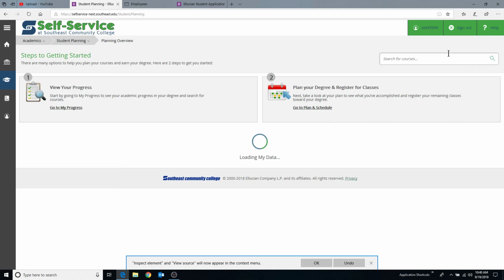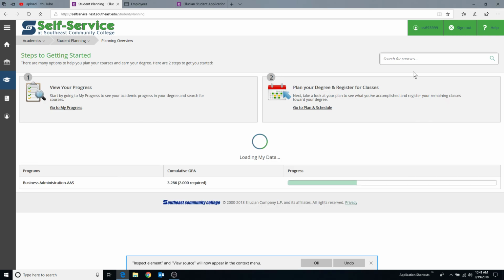To view notifications or hold details, click the yellow warning box, which might be shown right there. In addition to planning and registering for upcoming terms, Student Planning also allows you to view a summary of your admission test scores and request transcripts.